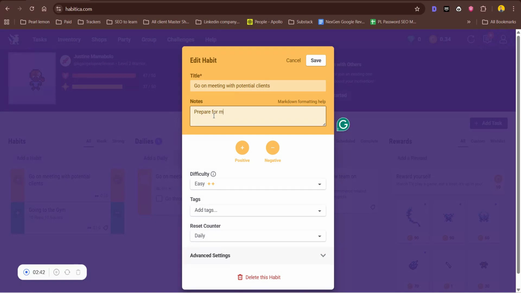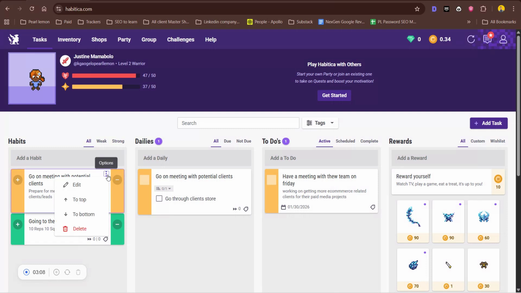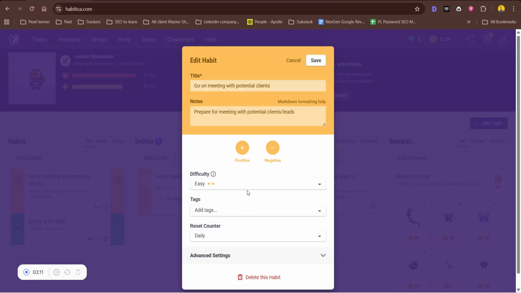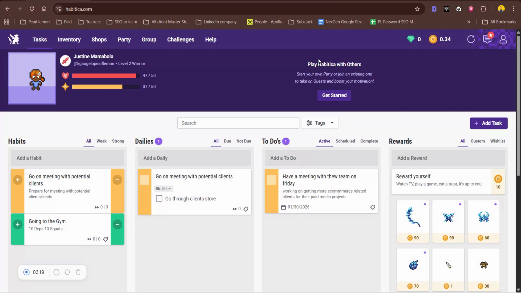Since you already have your own preset preparations, you can just leave it at that. Prepare for meeting with potential clients slash leads. You can always have it like that. Then you save it. Obviously, you can always adjust the difficulty. Let's set it at medium since you can never know. Sometimes you get those difficult people that are hard to convince into opting for your service.